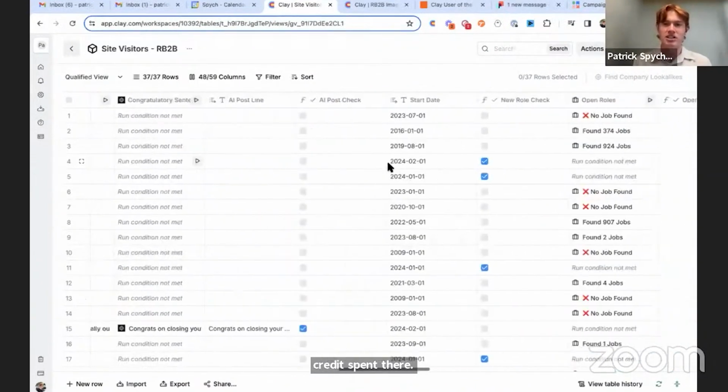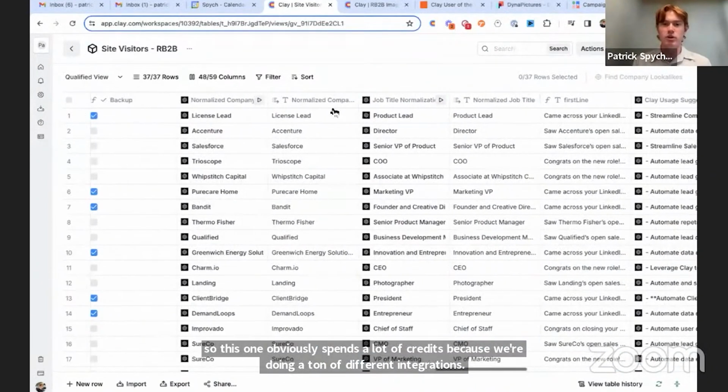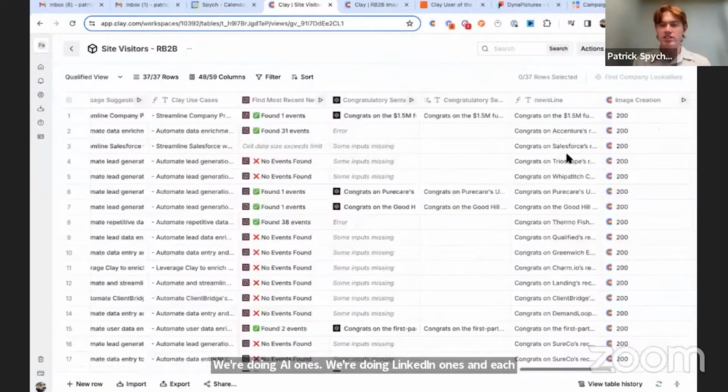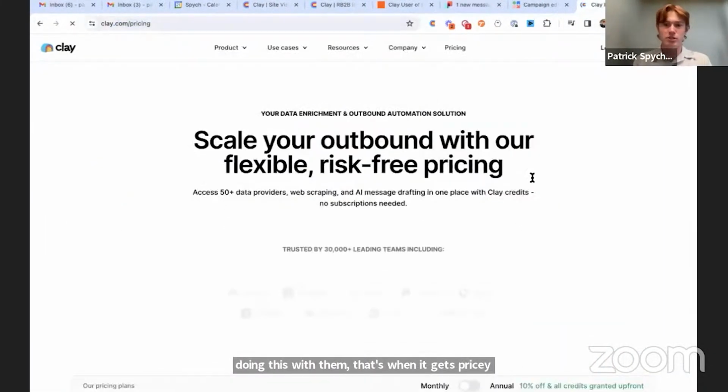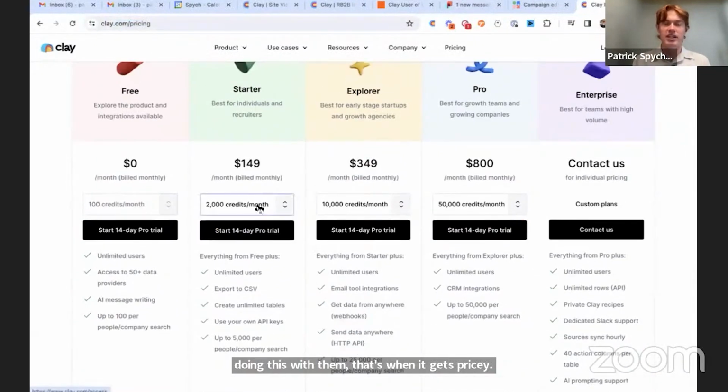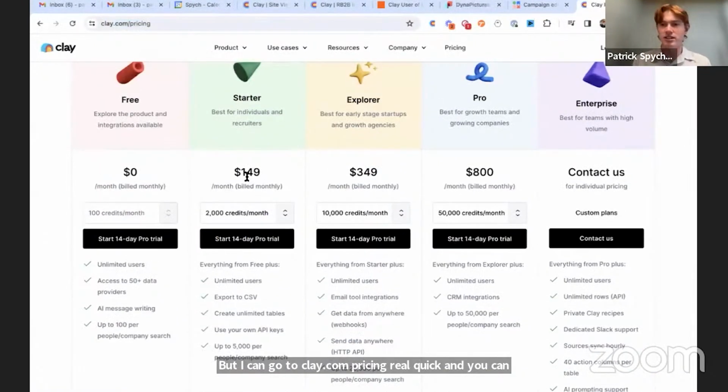We're doing AI ones, we're doing LinkedIn ones, and each one of these logo ones costs a credit. So let's say maybe it uses 15 credits per row and we have 37 rows. You're probably still on the free trial at that point in terms of credit spend. Clay gets expensive when you're sending out high volume. If you have thousands of people in a table, that's when it gets pricey. But I can go to clay.com pricing real quick and you can see 2,000 credits a month is $149. And I think 2,000 credits per month should more than cover your website visitors for a decent amount of time.